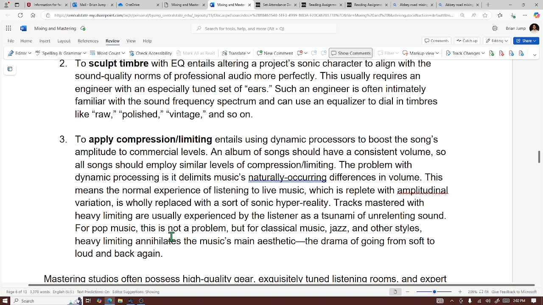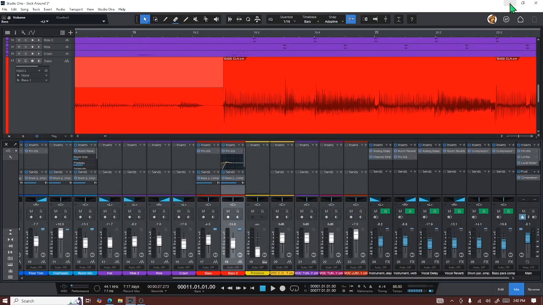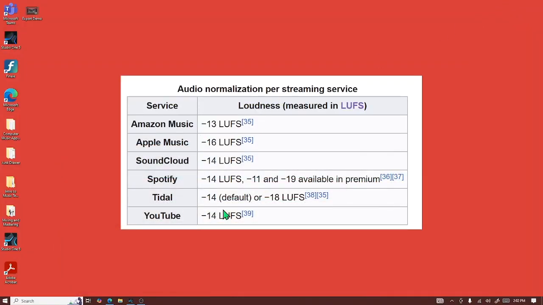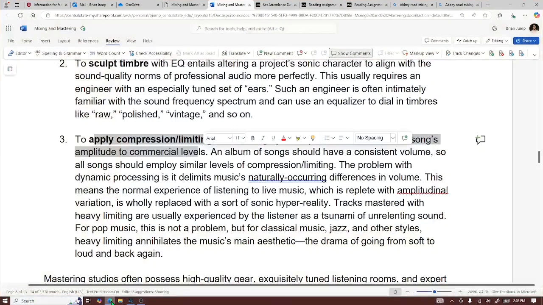Now, you may have noticed that not all mix projects are equally loud. Usually you do have to limit or compress to try to boost the song's overall amplitude to commercial levels. And that's why I always keep this guy here on the desktop of this computer. Trying to get this level of loudness so that you can compete and be as loud as modern productions. And that is also the domain of mastering.